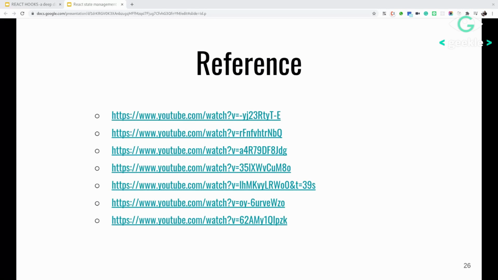Now, these are some references and conference talks I used to get a good idea about how to use hooks and context for state management. So definitely go check it out. I'll put the slide link in the comment section.